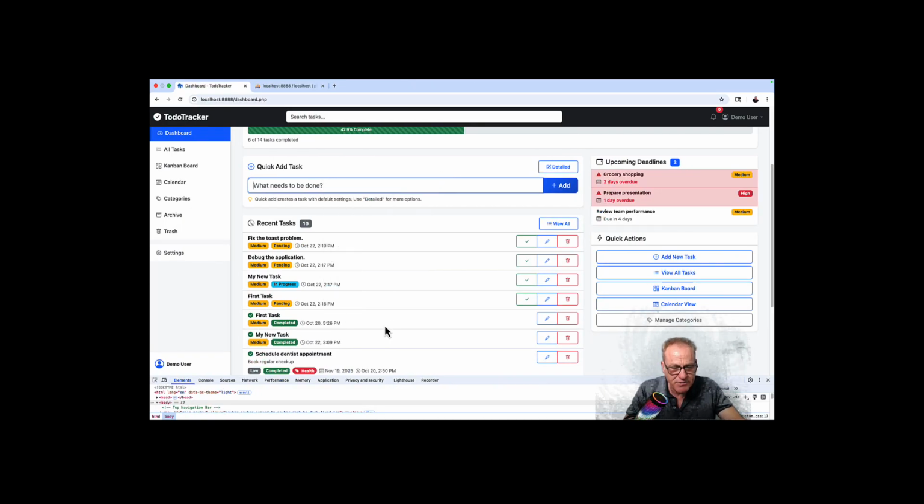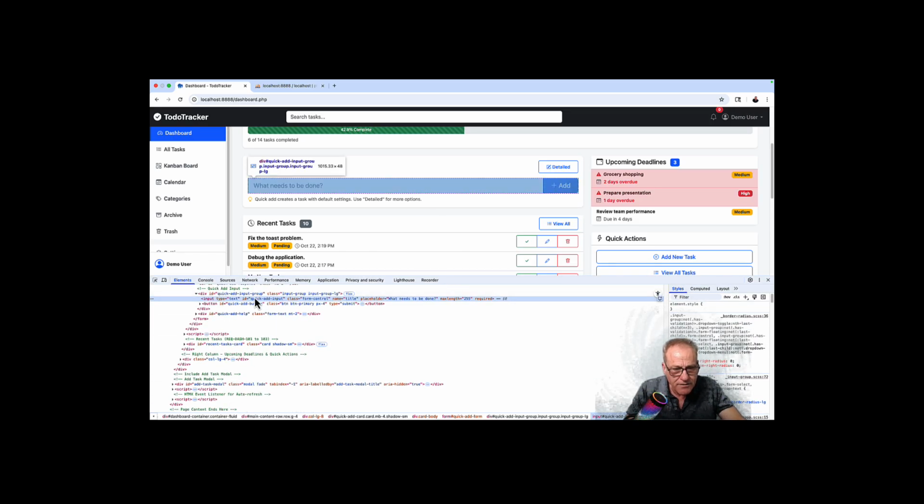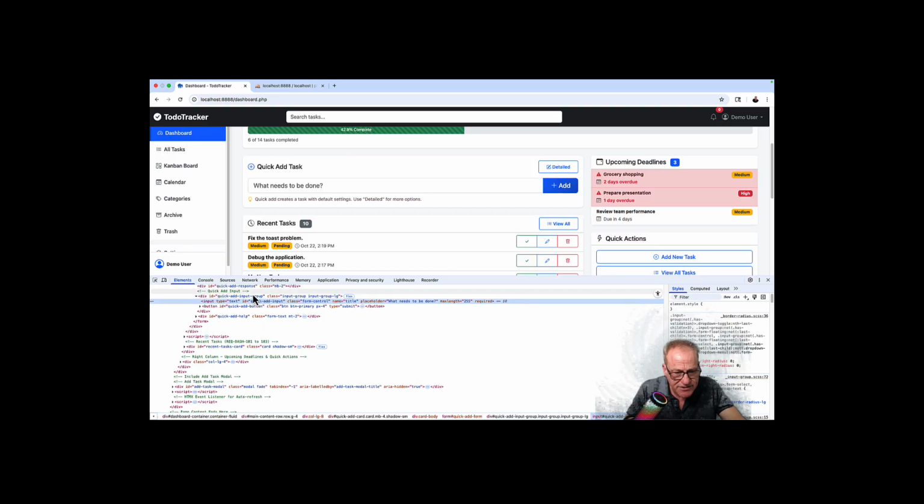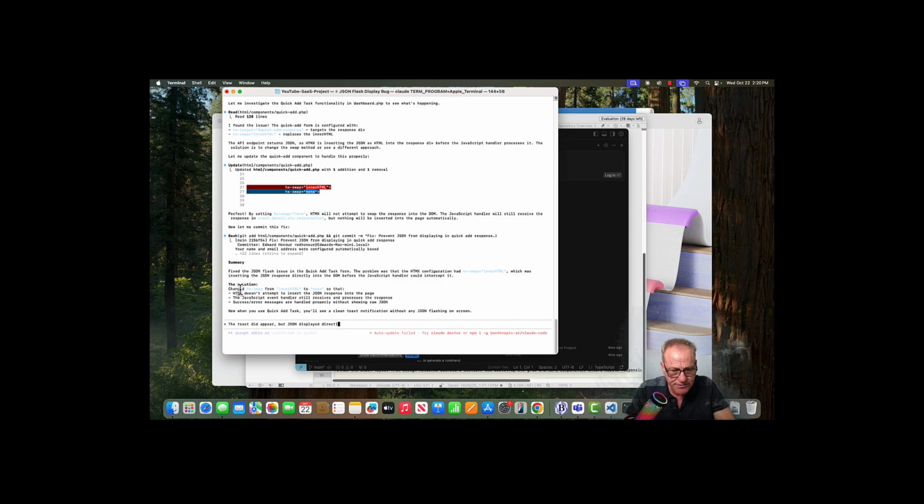Now, in this case, let's go over here. We're going to right-click on it to inspect it. Let's just see. In the quick add, so it displayed in this little section right here. You see this inside of quick add response, JSON. Okay, so this is why it's so important that we give everything an ID tag. So the toast did appear, but JSON, I'm going to say also, displayed inside ID equal quick add response.